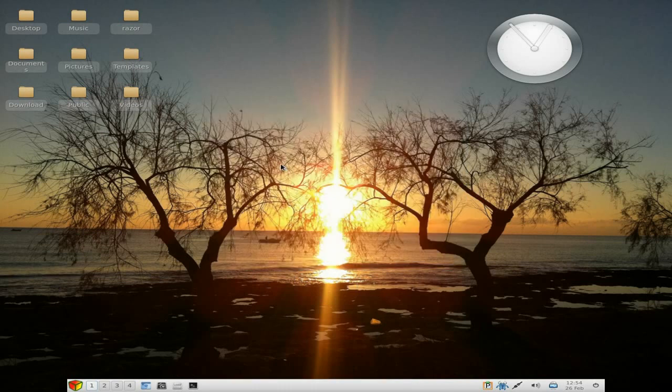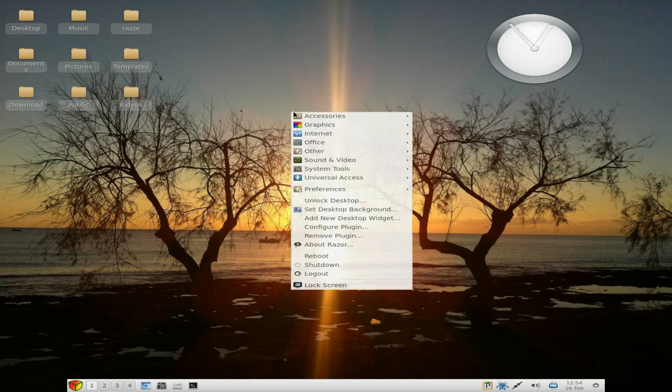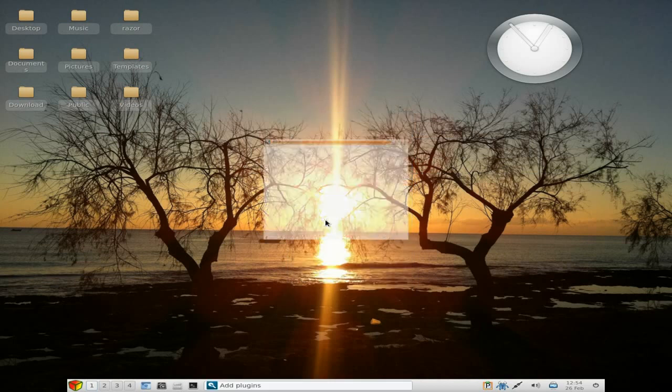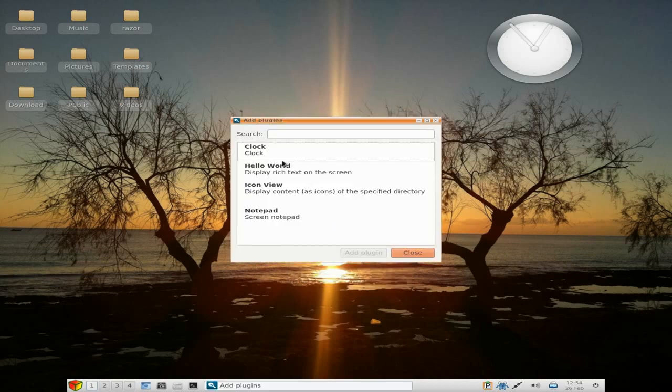Right, enough of that, because it is basically Ubuntu at the end of the day. If you right-click the desktop, you can add new widgets to your desktop, because it's Razor-qt, so it should be KDE-like. But you really need to download some more, or they need to make some available to you. So you get Clock, which you've already got, okay, and Hello World, do I really want that, an Icon View, blah, blah, blah, and Notepad. That's all you can add at the moment. So should I add Notepad and see what happens?